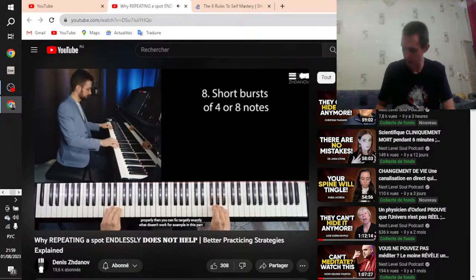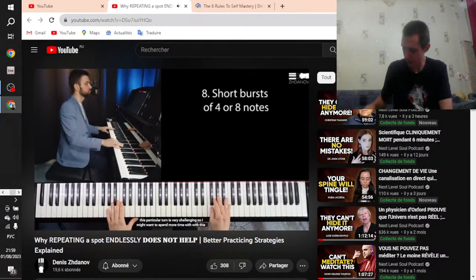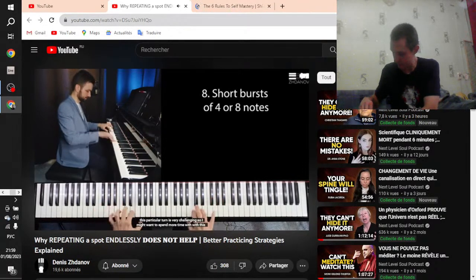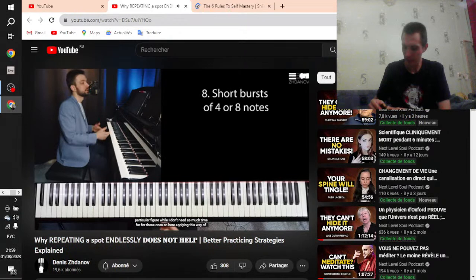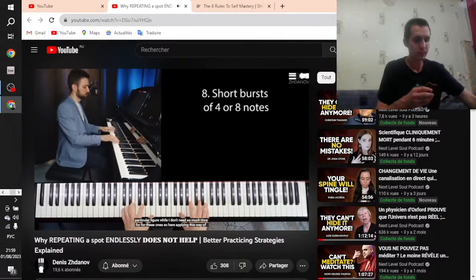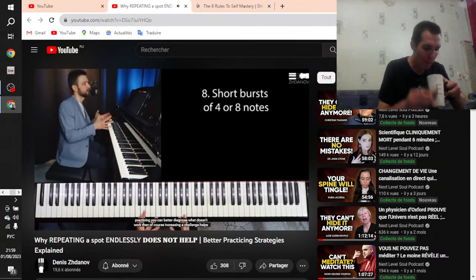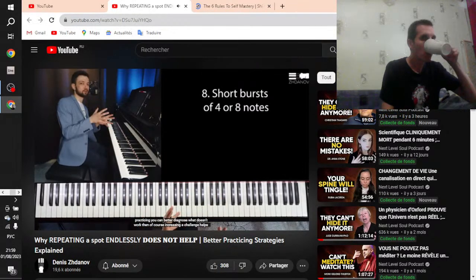Like for example, in this spot, this particular turn is very challenging, so I might want to spend more time with this particular figure, while I don't need as much time for these ones. So here, applying this way of practicing, you can better diagnose what doesn't work.